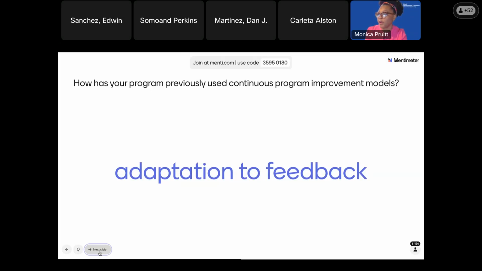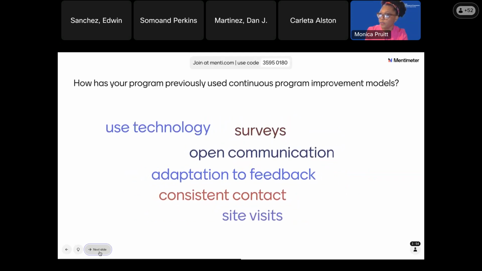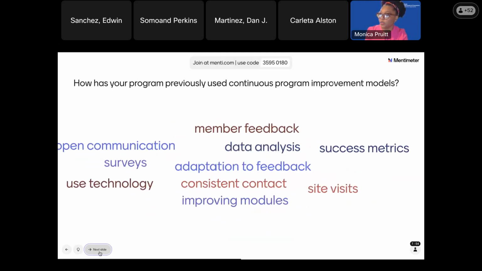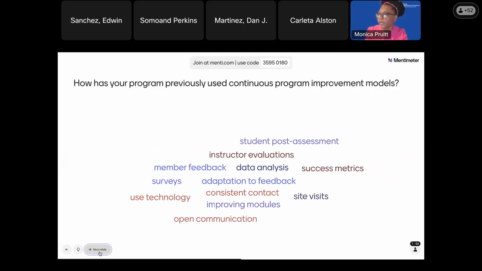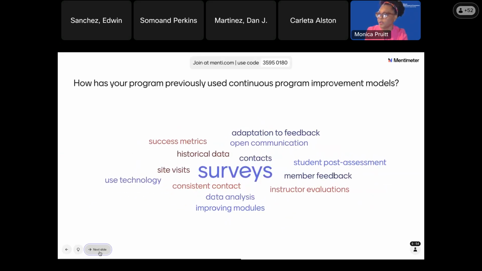Adaptation to feedback. Feedback is critically important, absolutely. What else have you all previously used? Use of technology, surveys, open communication, consistent contact, data analysis. We believe in data analysis here. Success metrics, yes. Student post-assessments, a critical part of this program. Member feedback, historical data. Instructor evaluations, absolutely. More surveys, site visits, yes. We'd love to do more site visits.